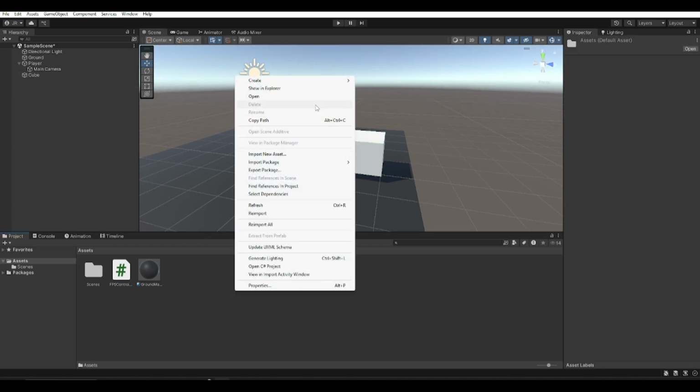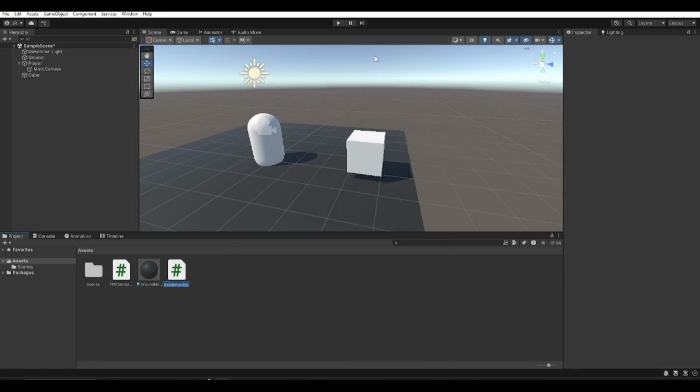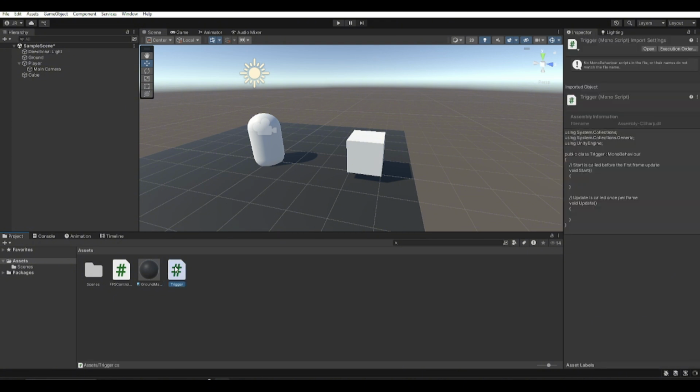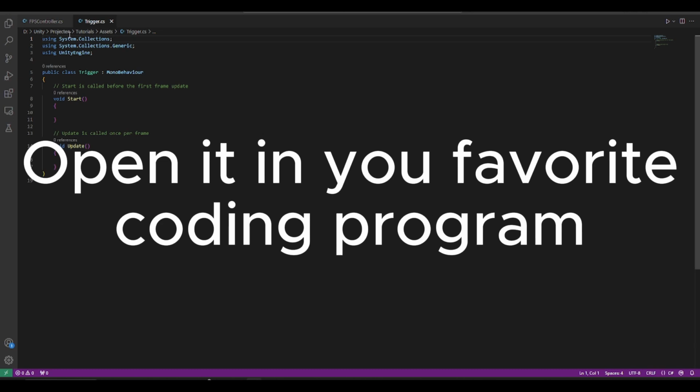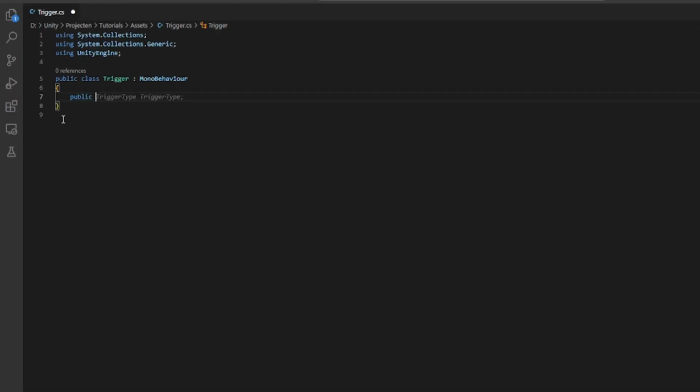Next thing is we're gonna create a simple C# script. You can call it anything. I'm just gonna call it trigger. When you open this, you can remove the default start and update function and make a new public void on trigger enter. And you're gonna say collider other and the two brackets.